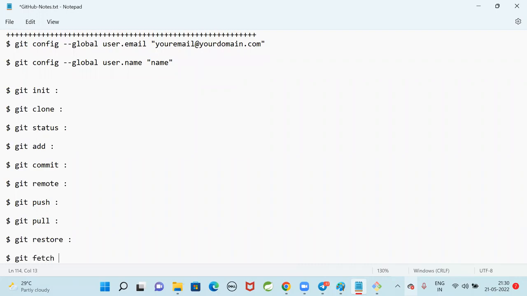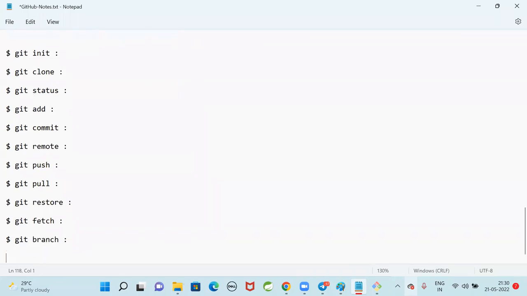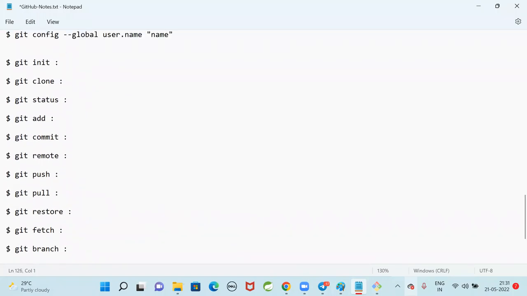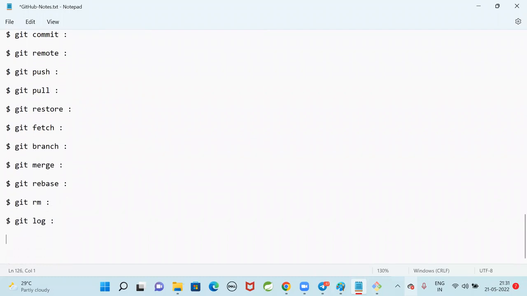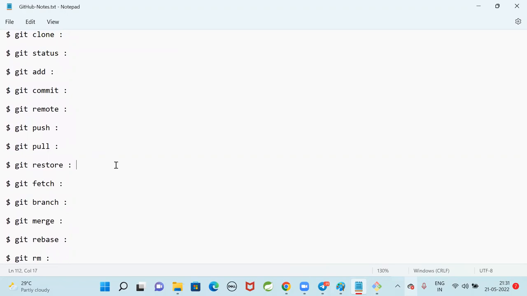Git branch command is available. Git merge command is available. Git rebase command is available. Git rm command is available. Git log command is available. There are so many commands. These all are the interview questions for you. Restore, reset, like that. There are several commands available.